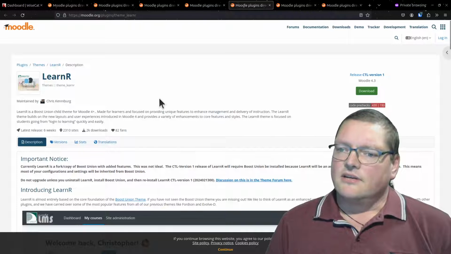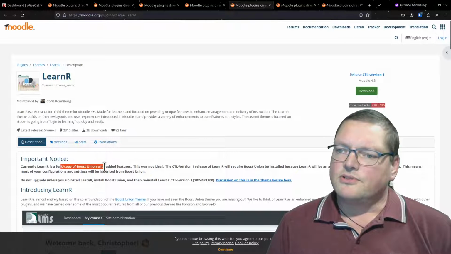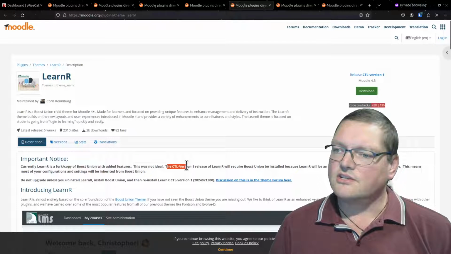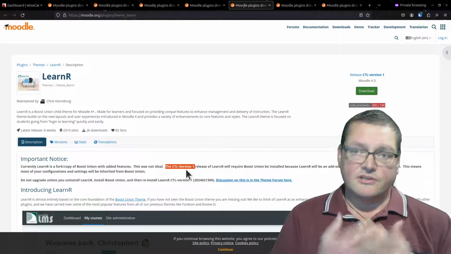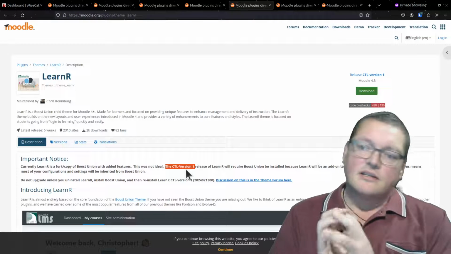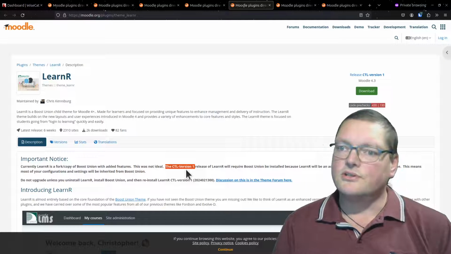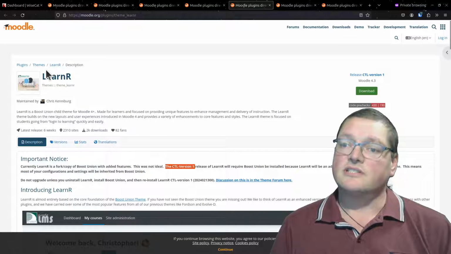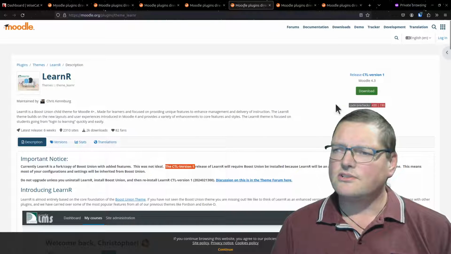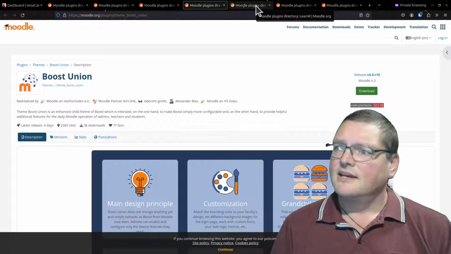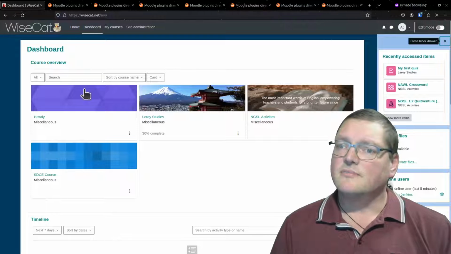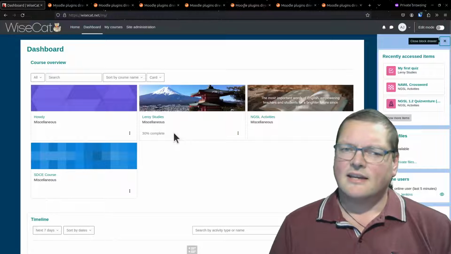LearnR is actually now a child theme, well, a fork copy of Boost Union, and it's got a few additional features. From 4.2 to 4.3, it changed to become a CTL version, which means that the current version of LearnR is a child theme that attaches to Boost Union. So Boost Union is a dependency of LearnR. So don't install LearnR until after you've installed Boost Union would be my advice. But that's actually the theme that I'm currently rocking here on the Wisecat site.